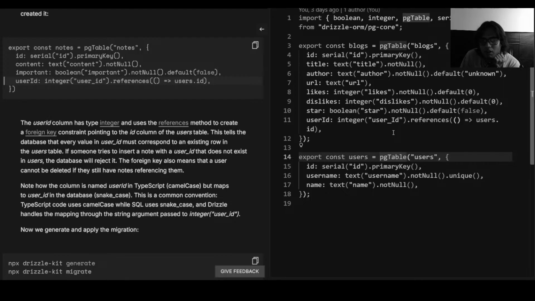The users column has type integer. The user ID column has type integer and uses the reference method to create a foreign key. To create a foreign key constraint pointing to the ID column of the users table.